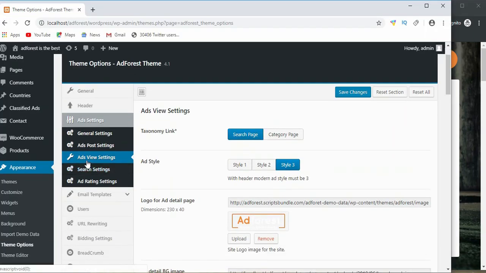Today we are starting from the Add View settings. Now, trying to figure out every setting in AdForest theme has actually been slowing me down. They just migrated to version 4 and so many changes are taking place, which will take a few updates to normalize.